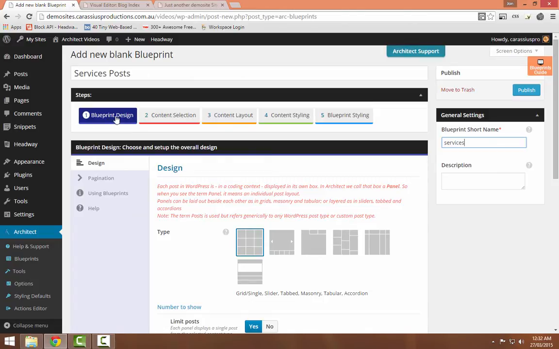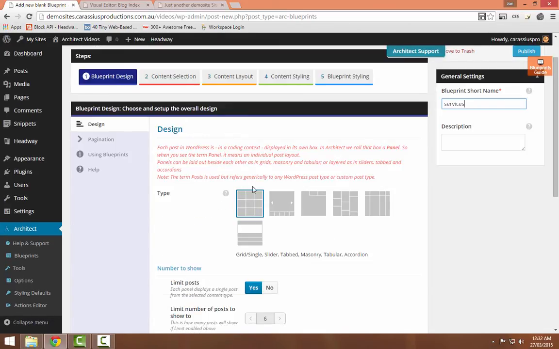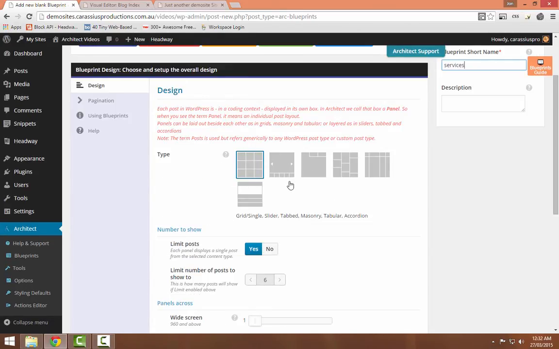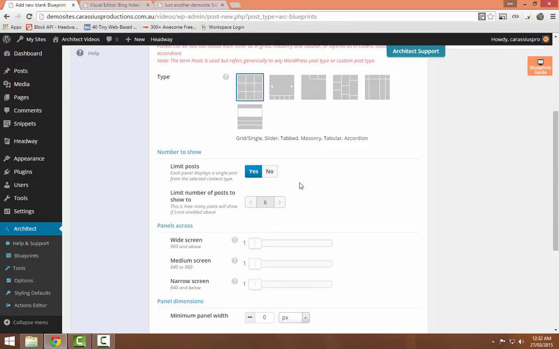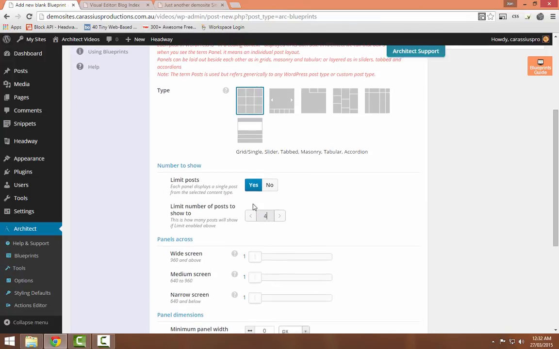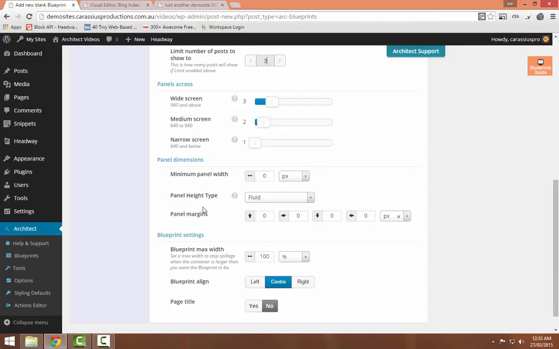So we'll step through our different stages here, 1, 2 to 5, and we'll start with our design. We're not going to go with any sliders or tab modes or anything like that. We just want grids and single posts. We do want to limit the posts. We're going to include 3 posts here. And when we're on the PC, we want 3 to be wide. When we're on a tablet, we only want 2. And when we're on the mobile, we want it to be 1. So that'll be fully responsive.